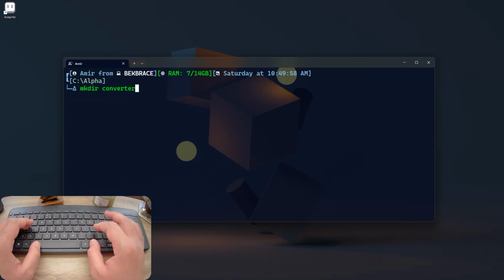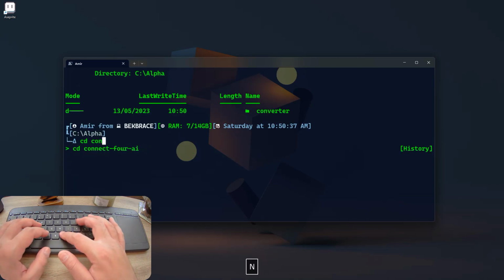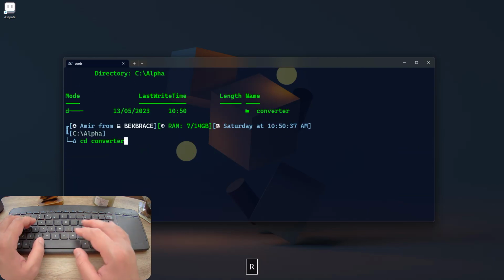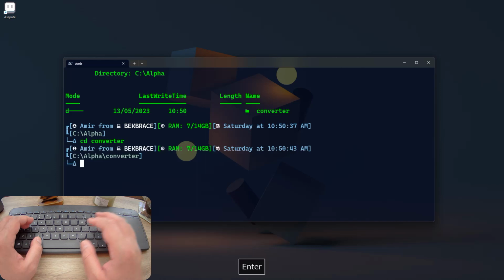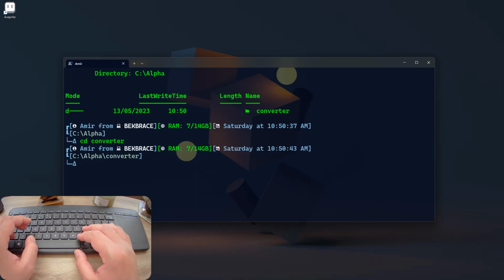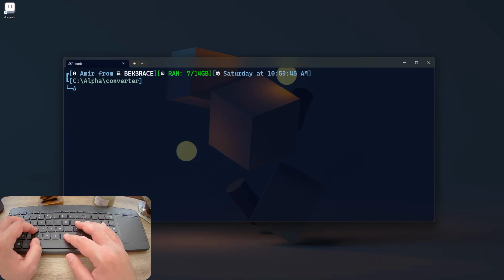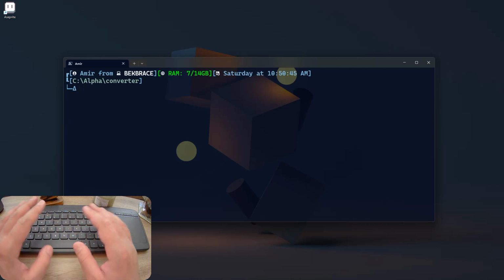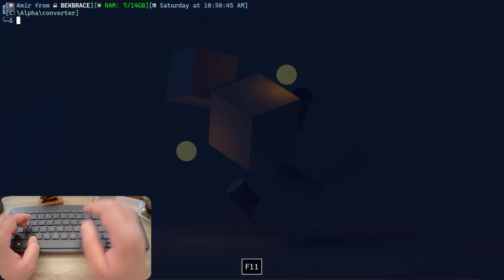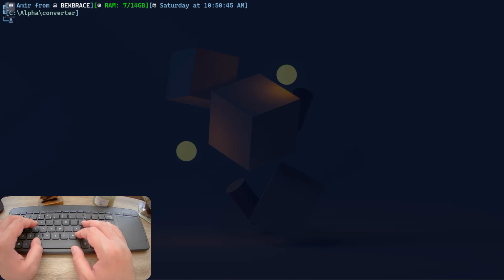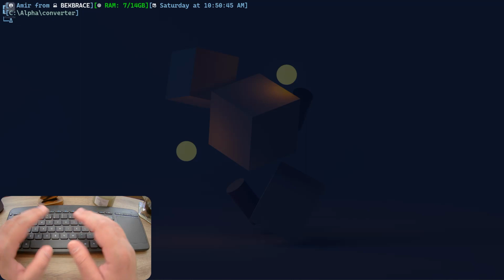I'm going to call it converter. We will cd, or change directory, to that converter folder. Control L to clear the terminal. And the first thing that you want to do, let me first maximize the screen, is to create a basic Node application.